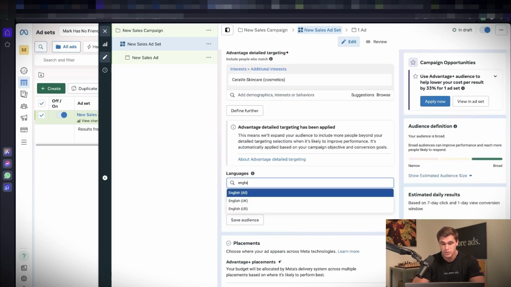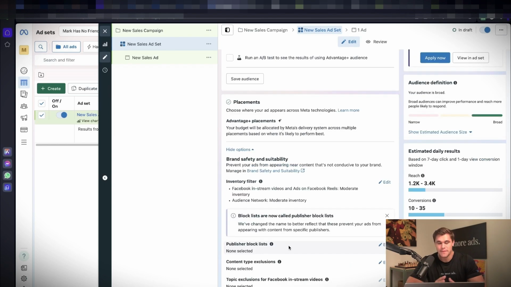Next, we want to select the language. Once again, just use the language that you're actually selling in. The final section at the end of the ad set is the placements. All placements means is, where do you want your ad to actually show up? Do you want to show up on the Instagram feed? Do you want to show up on Facebook stories, which apparently are a thing?